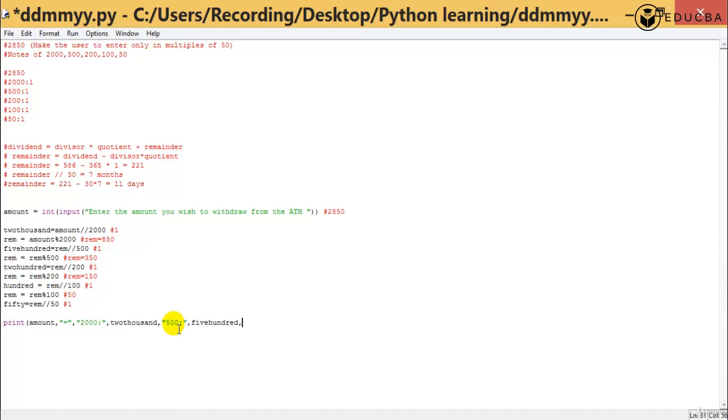And then I'm going to tell him how many of 200. So that's going to be 200. And then I'm going to say how many of 100, and then I'm going to say 100 is going to be, all right, and then I'm going to say 50. It's going to be 50, right? And with that, we are done with that.